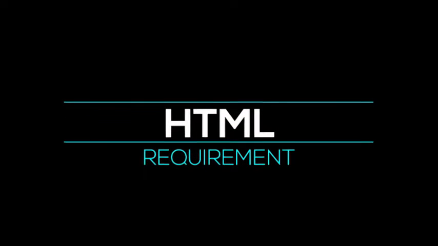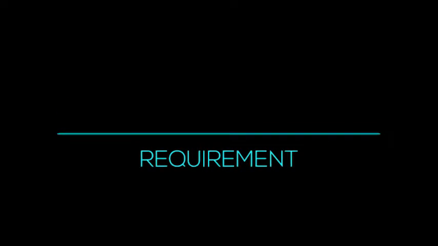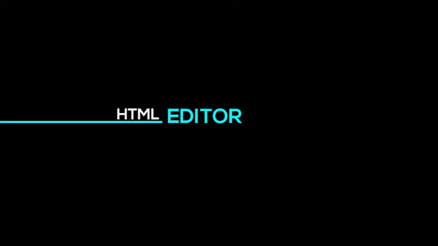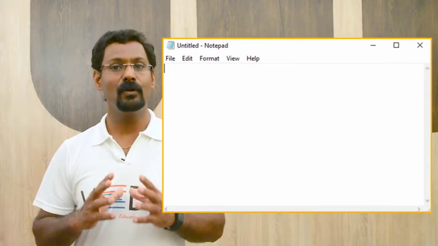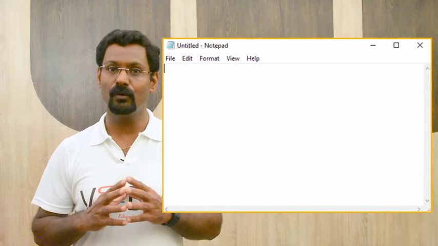HTML requires tools to create and view HTML documents. The tools required are an HTML editor. To create an HTML document, the most common text editor is Notepad. It is considered to be the best editor for HTML, as HTML documents need only unformatted text. To open Notepad, click the Start button, Windows Accessories, and then click on Notepad.